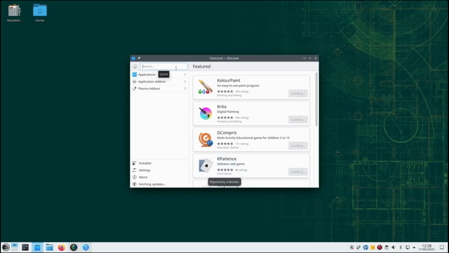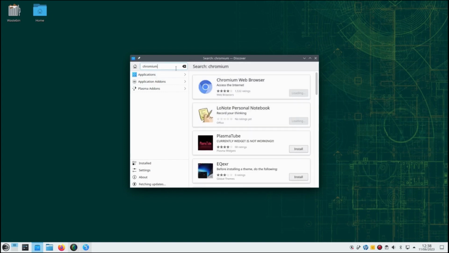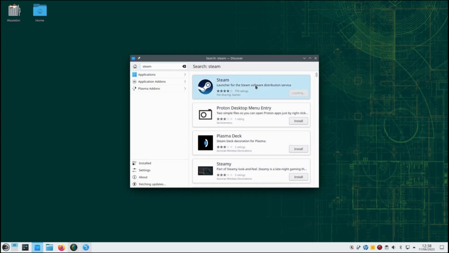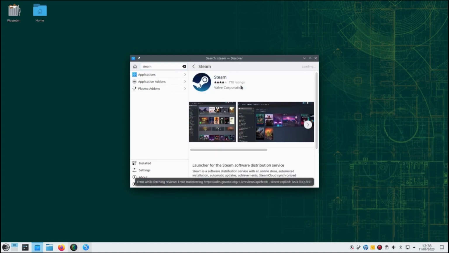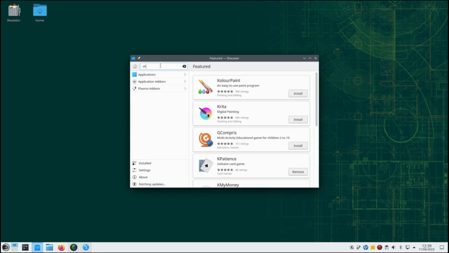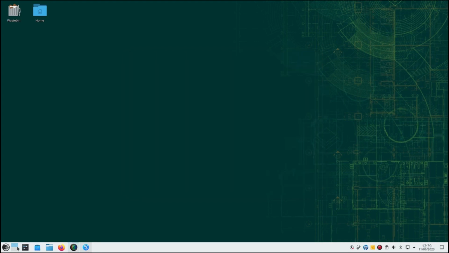Another tool you can use for installing software is Discover. This is a KDE package. As you can see, I can search for Chromium and it was there, and Steam's there. It's worth noticing, if you look in the top right corner, that Steam shows as loading only, and it won't actually ever let you click the install button. It's also worth noticing that some packages aren't available, such as Chrome and Spotify.